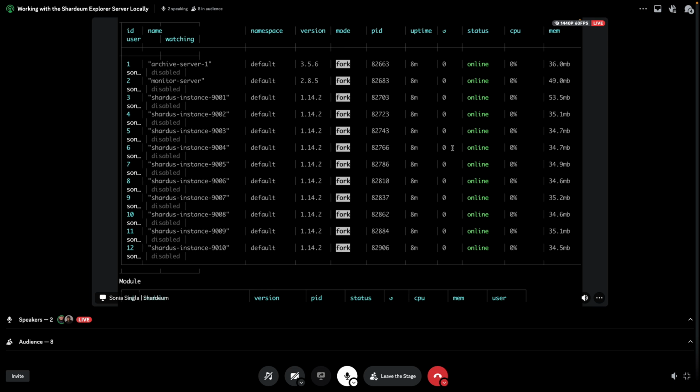Now, in this stream, we will be learning how to run the Shardeum Explorer locally. I'm going to take you through a step-by-step guide on how to set up the Explorer server. First of all, to run the Explorer server locally, we will need several other components like the JSON RPC server, distributor, Shardeum validator, monitor, and archiver, and the Explorer collector that will connect with the distributor.